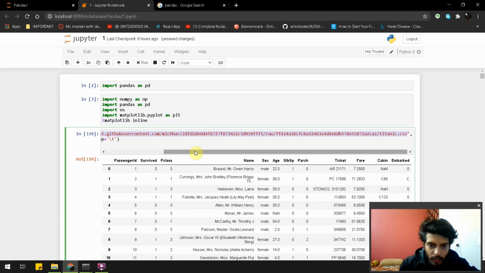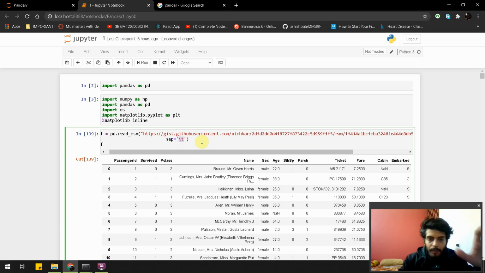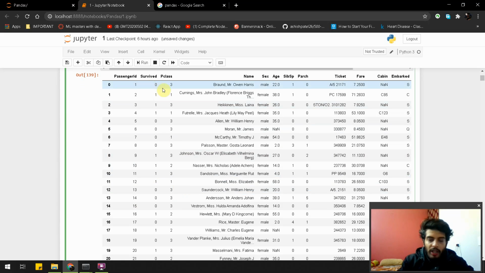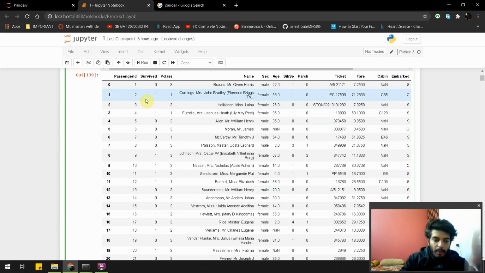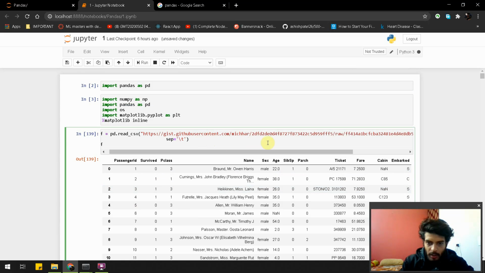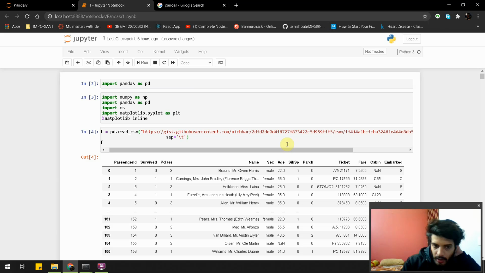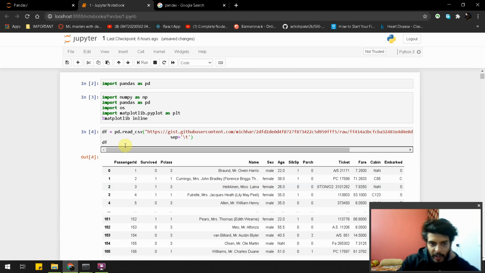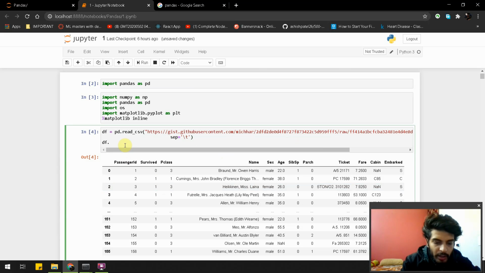Now let's move forward. Here the separation is done by backslash t. It is basically doing the work of a tab. You can see we have spaces between the features, not a slash, but spaces like a tab. So run it. Now you can see we have printed our df, and there is a function like df.head.